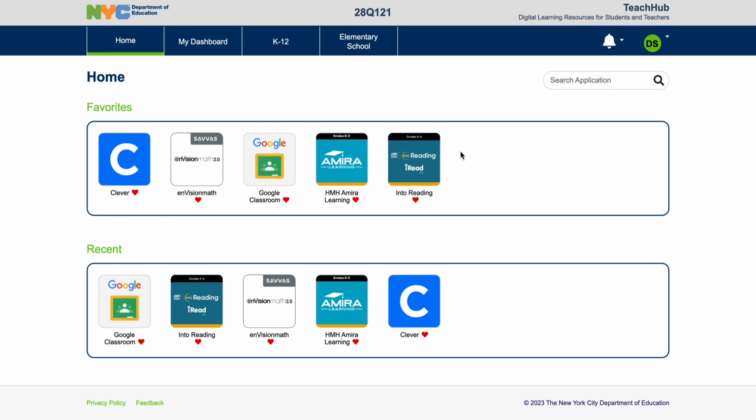Now going back on TeachHub, going to the other apps, Envision Math is the math program that we are using in math for our students every day. HMH Amira also comes from the program HMH Into Reading. This is the reading curriculum that we follow in our school.